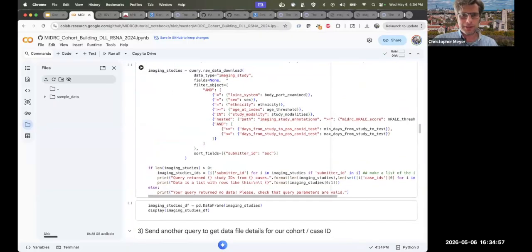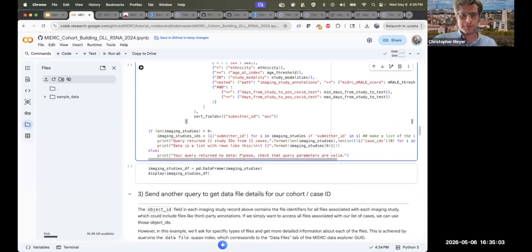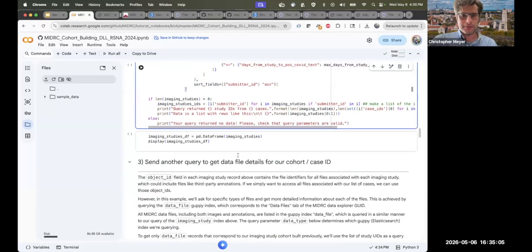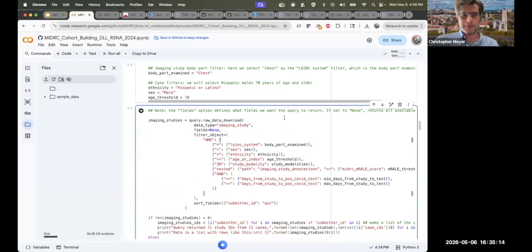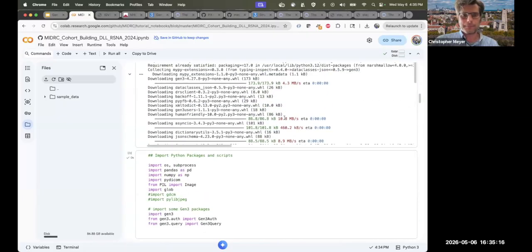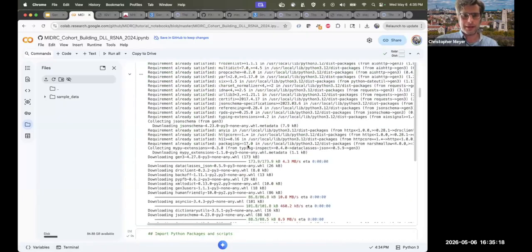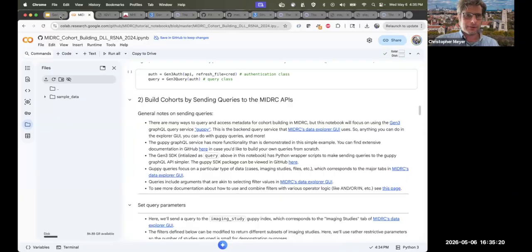And then you give it an Elasticsearch index here. I want imaging studies, and you apply your filters, and then you run it, and it will essentially return back that TSV that we downloaded, but it'll be filtered for the filters that we applied. So very cool. A way to do things programmatically in Gen3.